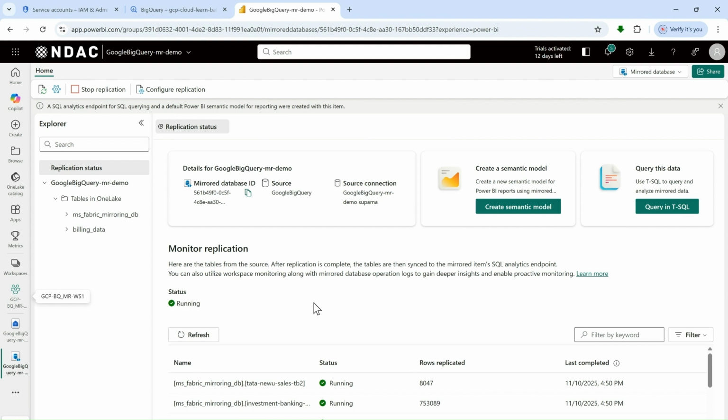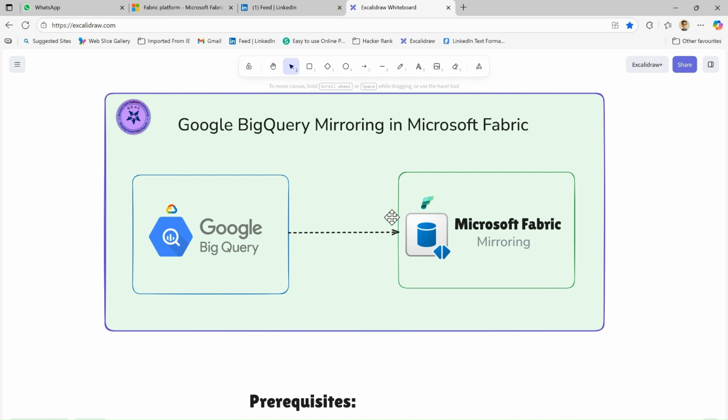So let's recap what we learned today. Let me go to my architecture diagram. Here, in the Google BigQuery data warehouse, initially we have seven tables. By using the service account credentials, we created a connection and we replicated all seven tables from BigQuery to the Microsoft Fabric data warehouse. After that, we created one more table, then we did the refresh, and that car data table is replicated in the Fabric data warehouse automatically. So this is all about today's video.